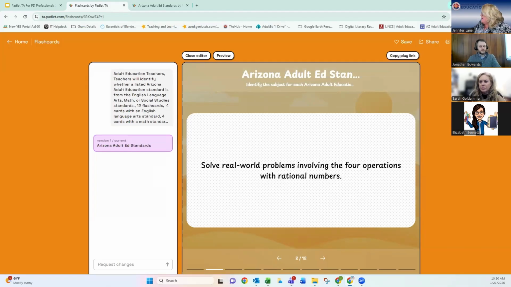And another thing that I can do is if something is incorrect, I can come down here to where it says request changes, and I can tell Padlet TA what was wrong, and it will fix that question.